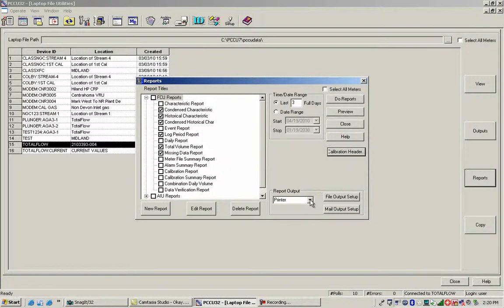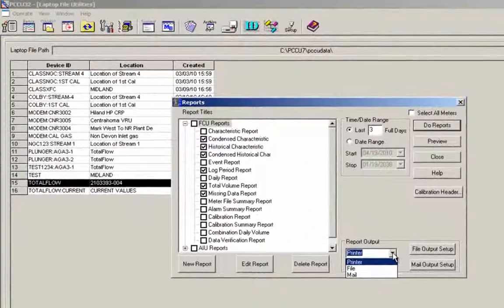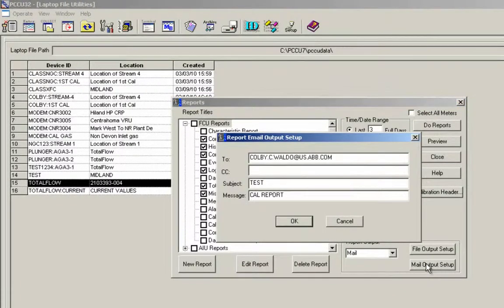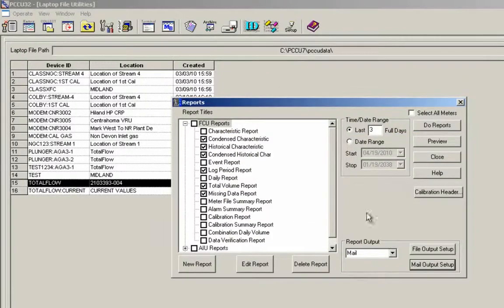Then down here at the bottom, we do have a report output: printer, file, and email. If I'm going to use file or mail, let me just show you mail for example. There is a mail output setup, and I need to put in my email address, a subject, and then a message that I want connected to it. Let's say OK to that. Then when I run the report, it should bring up my email and put in the subject and all those things, and then attach my report directly to the email and get it ready to send.